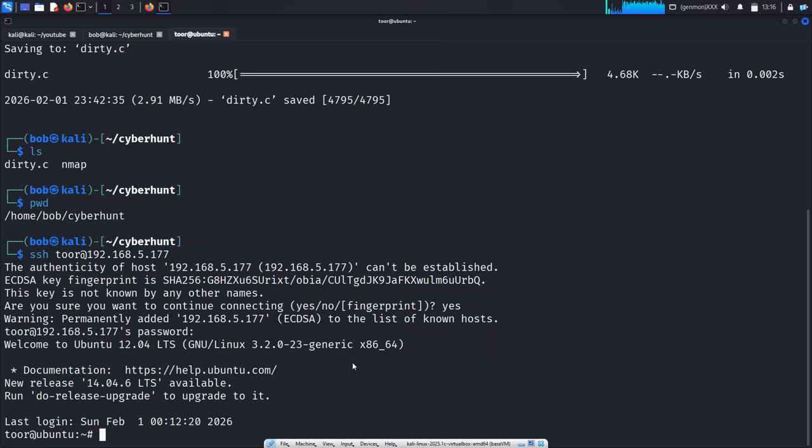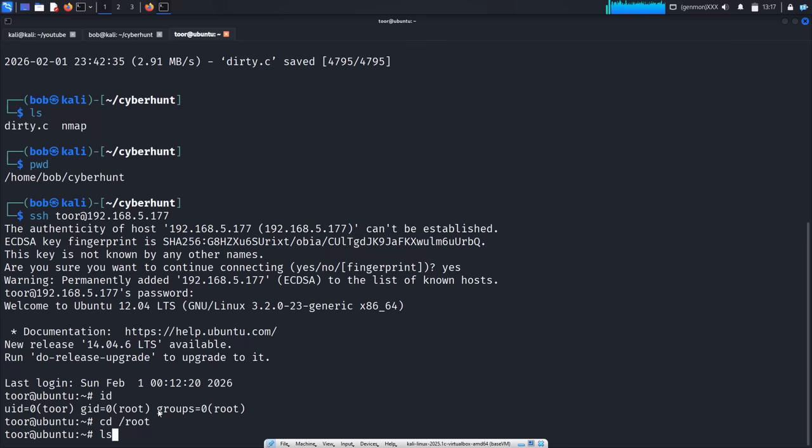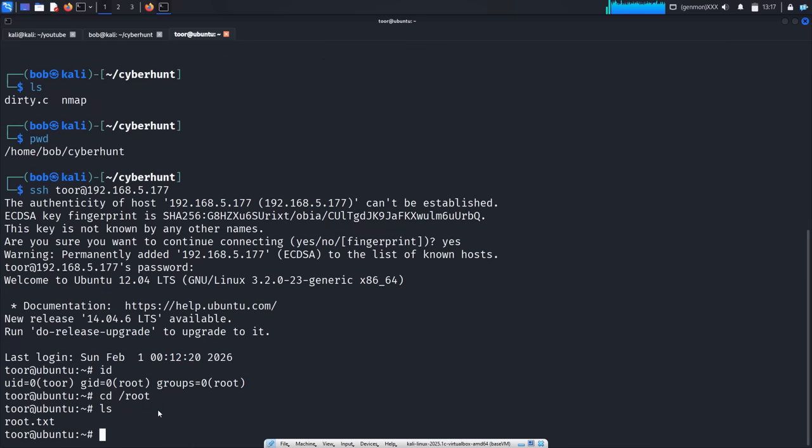Next, what we can do is enter the command id. As you can see, the tour user has root permission. It is assigned to the group with GID 0 and the user showing root. Next, let's move to the root home directory and run the ls command to see the files and directories available. As you can see, the root flag which needs to be submitted on the platform is available here. You can directly do cat on the root.txt file, and it will be visible to you, and submit it on the platform.